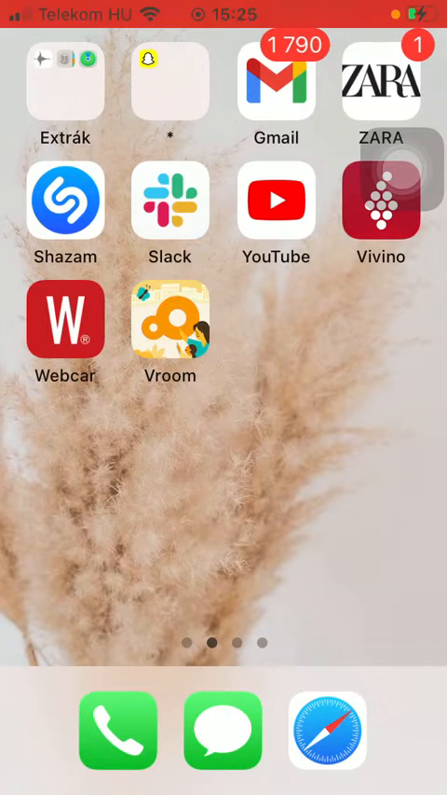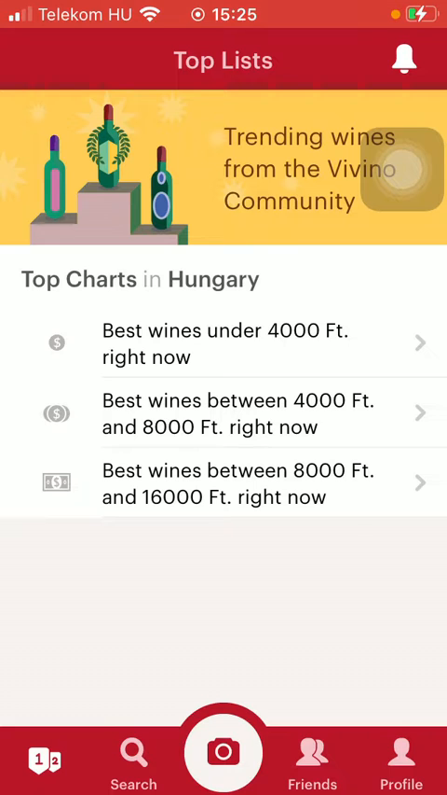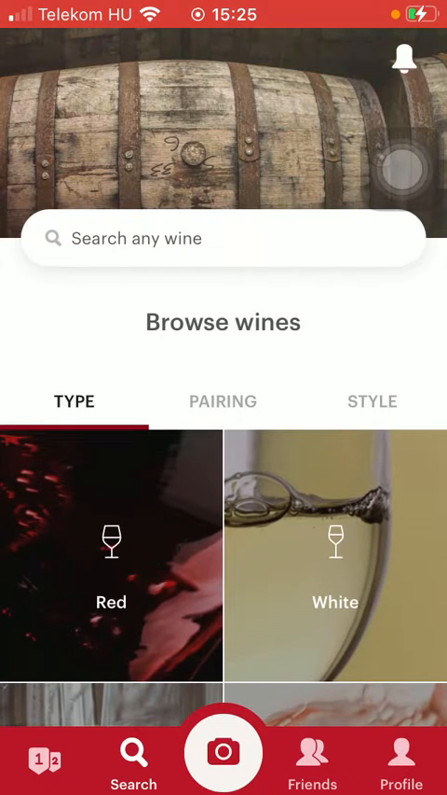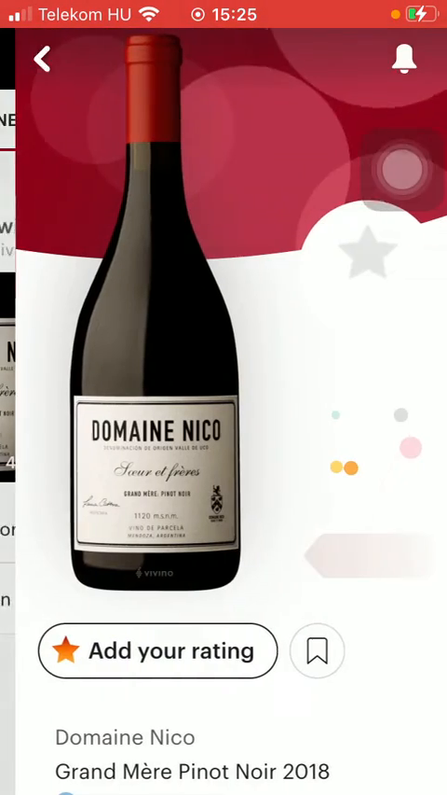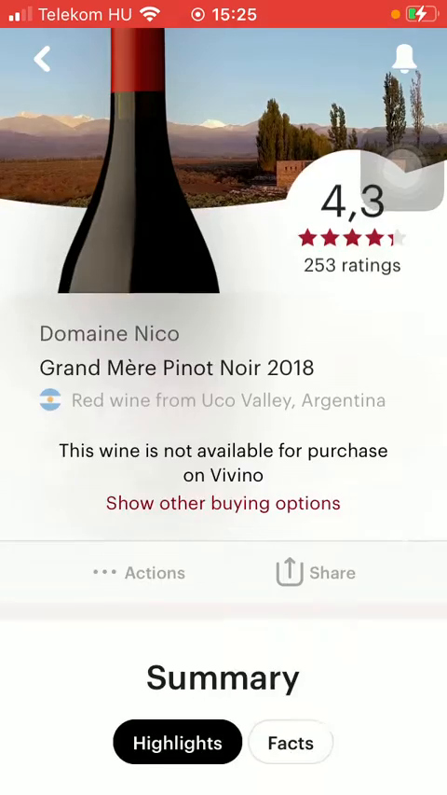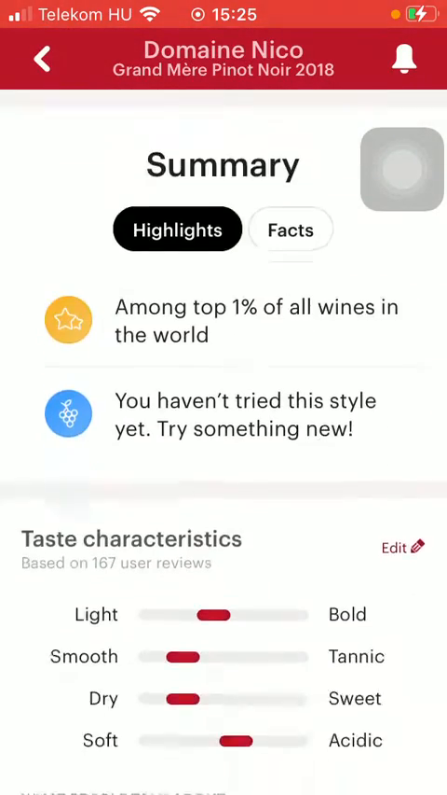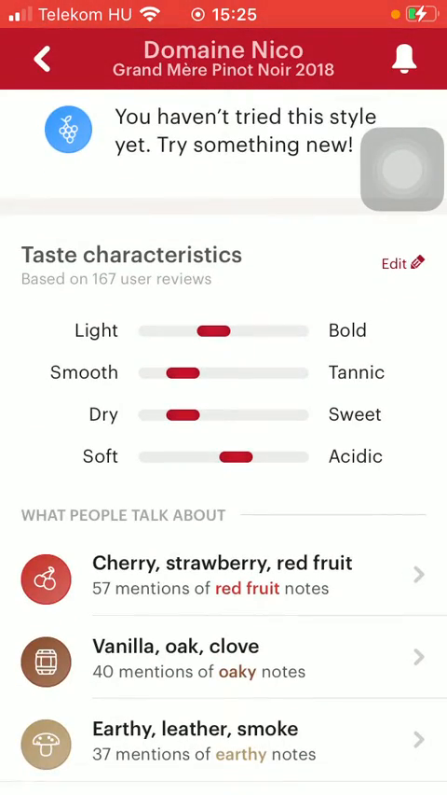So let's jump into it. First of all, open the application on your phone. After that, tap on the search button down below and type in the name of the wine. Tap on it. Then scroll down until you find the taste characteristics section.